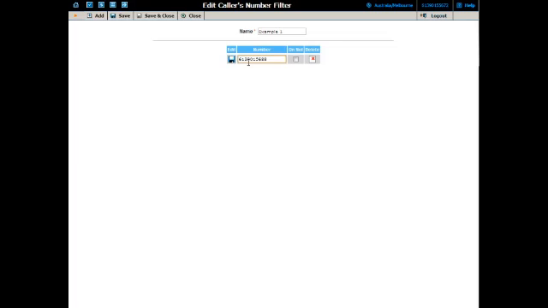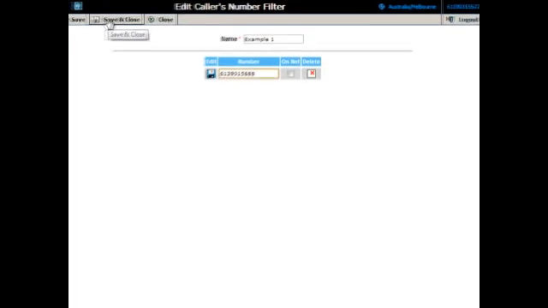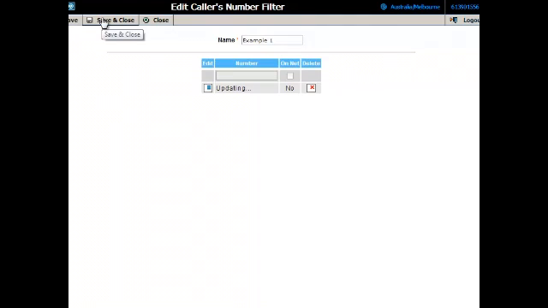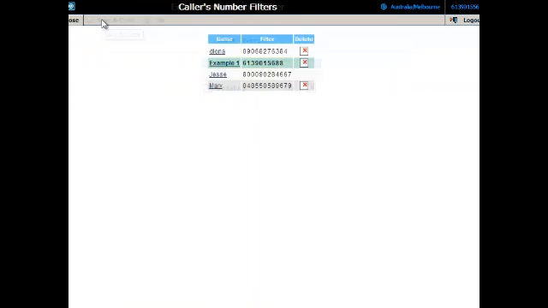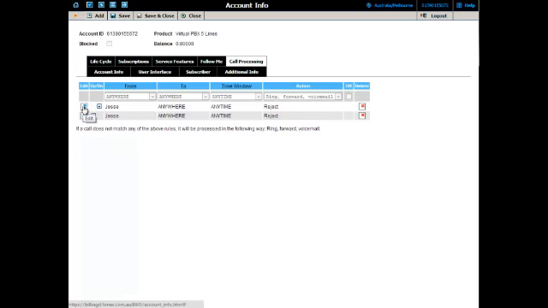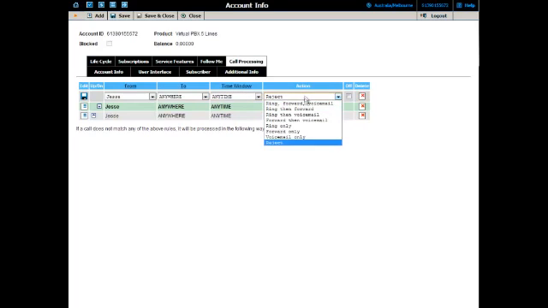And then once we've completed that, you'll click Save and Close. And now what you've done here is you've created the number in the system. Now we have to nominate what action we want for this number. So we'll go back to Call Processing, and then we'll click on the actions that we want to take.